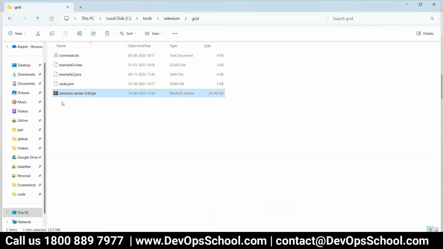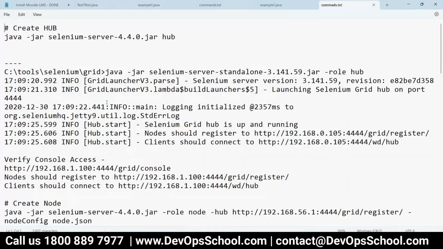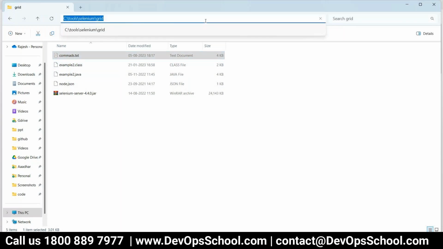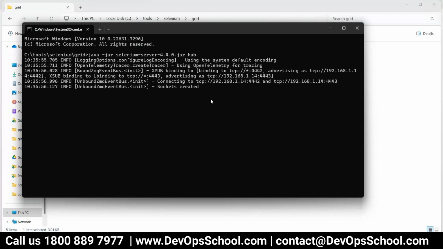Now the question is, how do I run this jar file? So I'll give you the command for it. How do we run it? This is the command to run it as a server. You have to pass the flag which is called hub. Java should be installed, so that is a prerequisite. So let me run this. Now you got the server done.